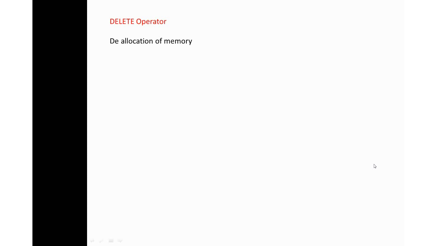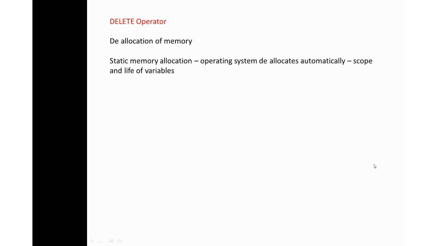Now the next important thing over here in your dynamic memory allocation is, whatever memory is created using your new operator has to be deallocated. So your delete operator is known as your deallocation operator.